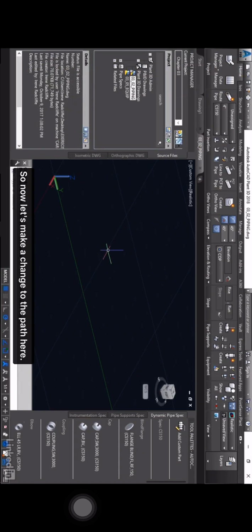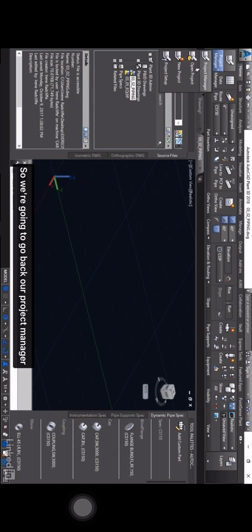So now let's make a change to the path here. We're going to go back to our Project Manager and Project Setup. I'm going to come down to Paths. Now I'm going to change our model folder. I'm going to come down to Navigate Out, Desktop, Exercise Files, Chapter 3, Plant 3D Models. But now I'm going to create a brand new folder. I'm going to call it New Location. And we're going to say Open and check that we actually have our new location showing there as our new default model directory. And I'm going to say OK.